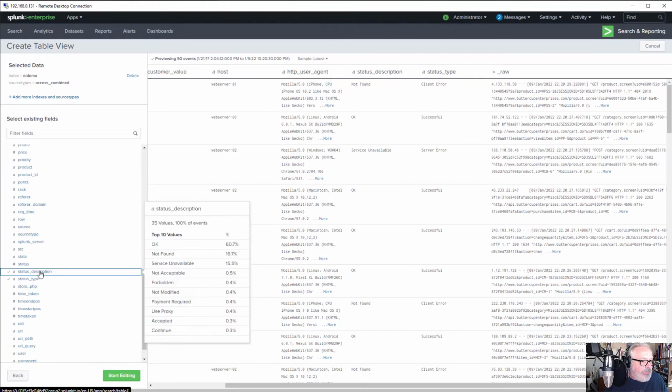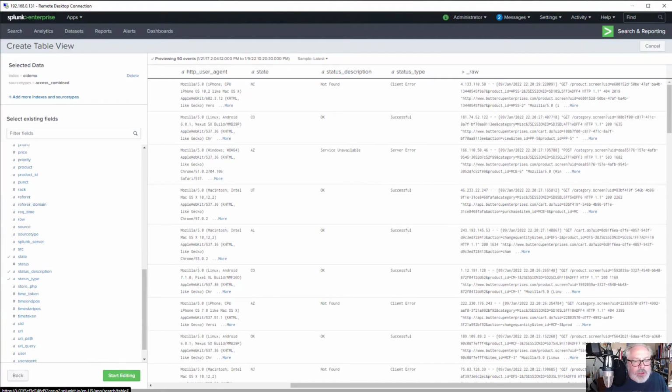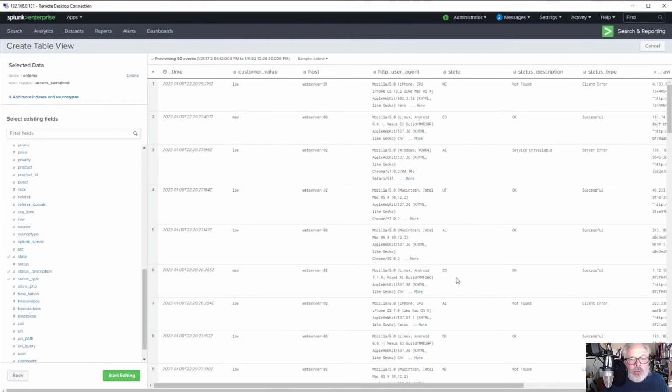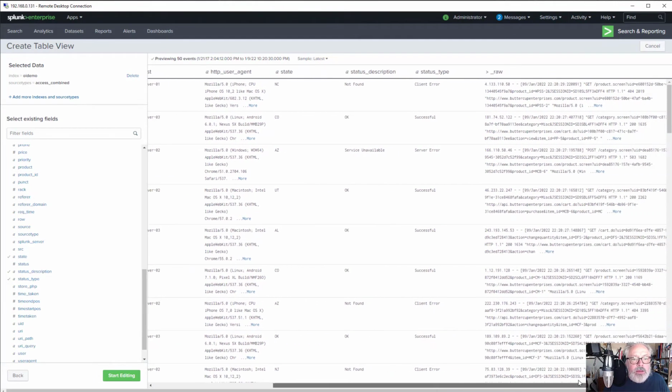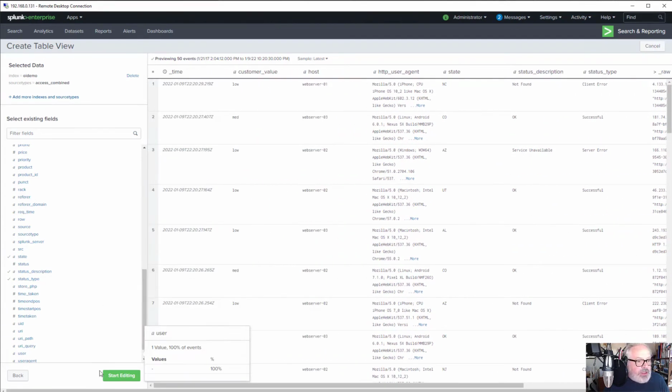So let's find that field. We'll include state because outages sometimes are regional. Sometimes they're mostly within one state. And again, if we pull the proper amount of data, we can help figure this out. Okay, so now we've got a couple of fields here. We've built ourselves a table. Let's go ahead and start working with it. We're going to click Start Editing.